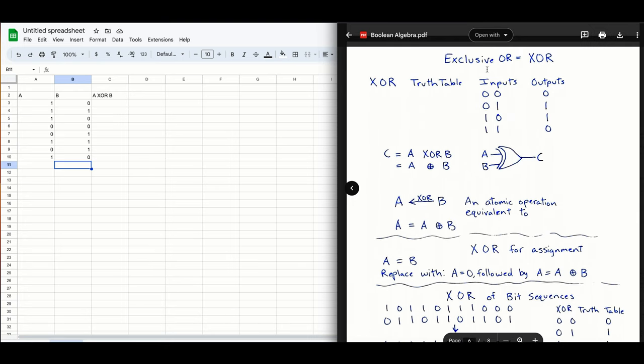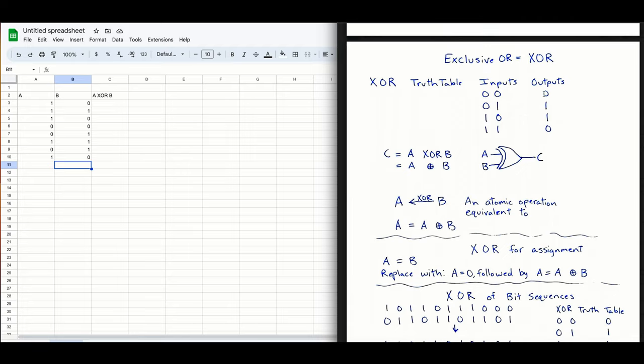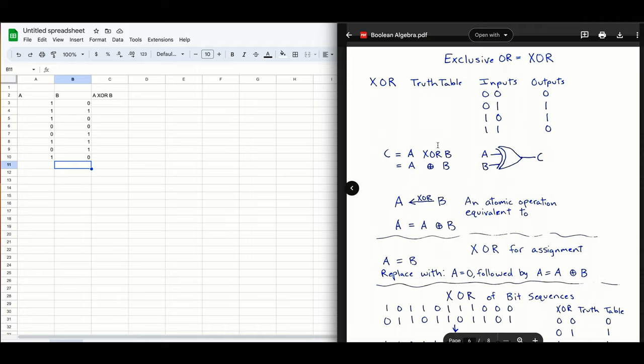So you can see the inputs 00 results in 0, 01 results in 1, 10 results in 1, and the only real difference between the truth table of an exclusive OR and the truth table of an OR is right here: 11 will result in 0, whereas for an OR truth table, it would be 1.